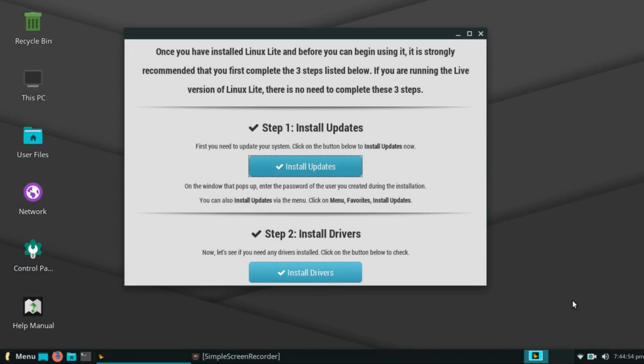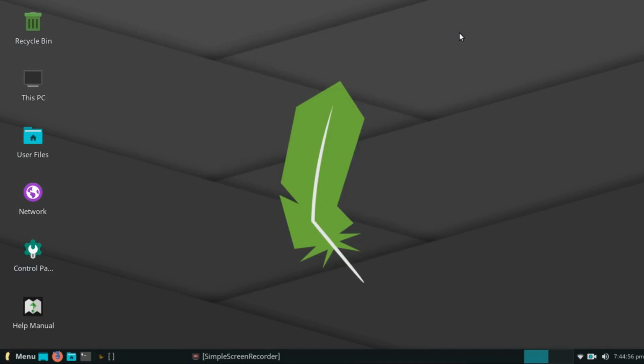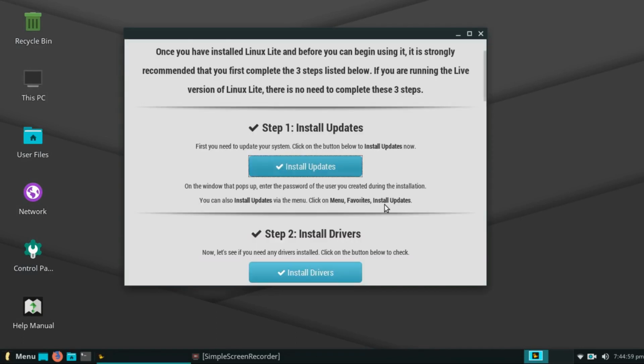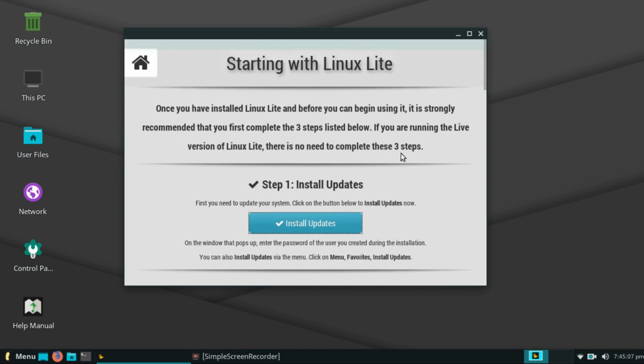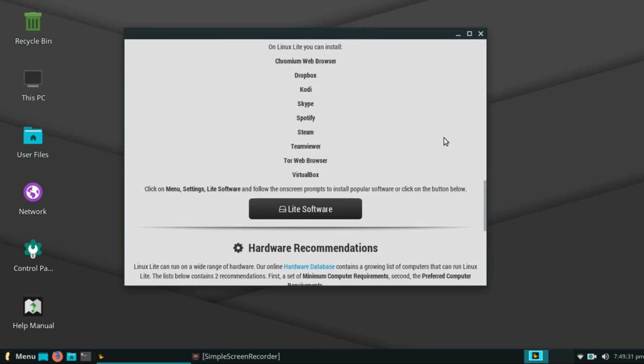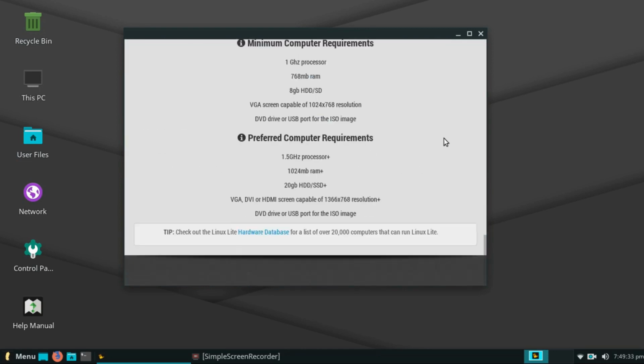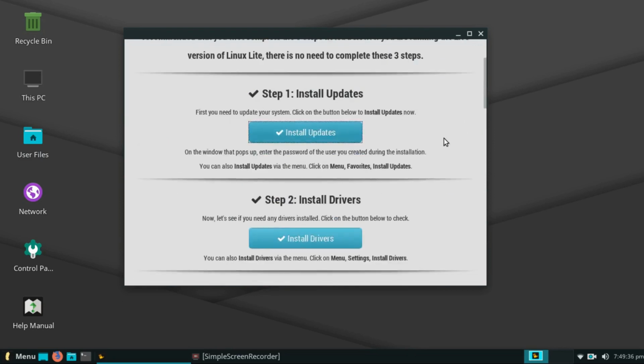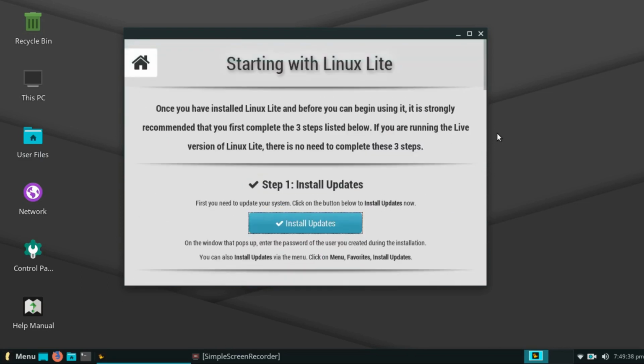So I'm not sure where my update screen has gone. It's disappeared. So I don't know at what stage we're at with the updates at this point. So it tells you here you can also install updates via the menu. Click on Menu, Favorites, Install Updates. I can hear the disk working, but I have no box to tell me what's going on here. It's disappeared. The disk has stopped spinning now, so maybe I'm not really sure at what point we're at.